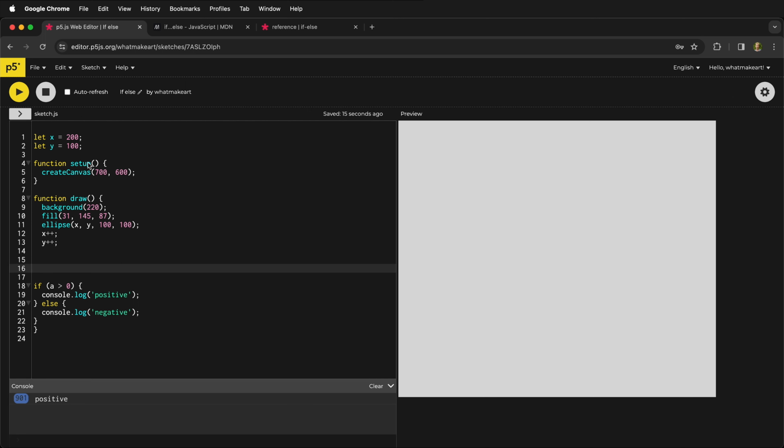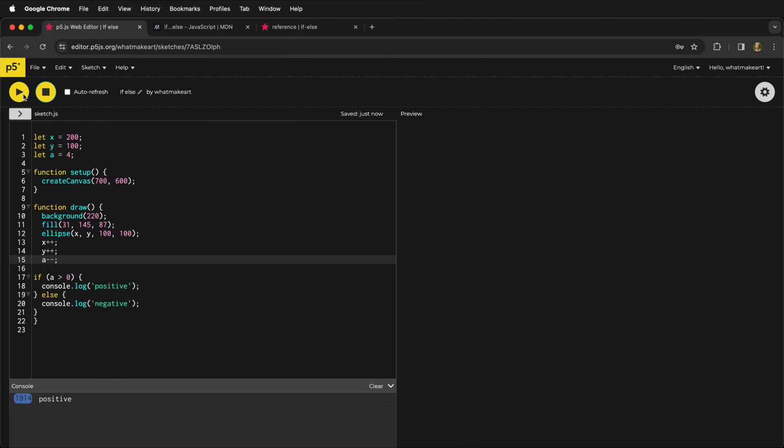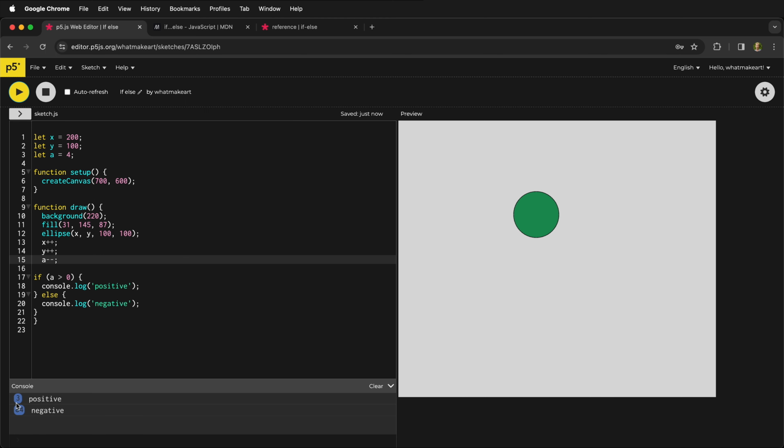What if I move this variable declaration? So I'm going to cut it, then I'm going to put it up here at the top. So now it's a global variable. If it's in the draw function, it's a local variable. And then in the draw function, I'm going to go ahead and say a minus minus. So now if I stop the program and I restart it, we'll see that it was positive for 3 times through the program, and then it became negative.